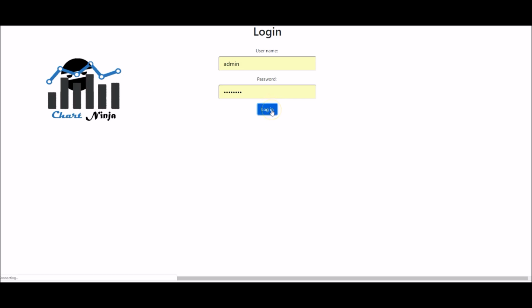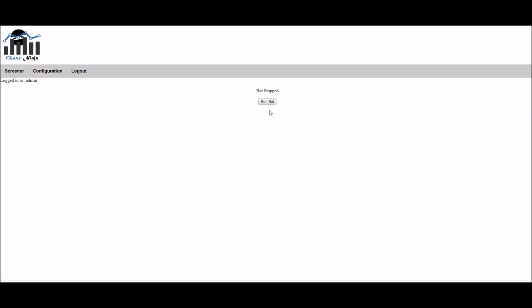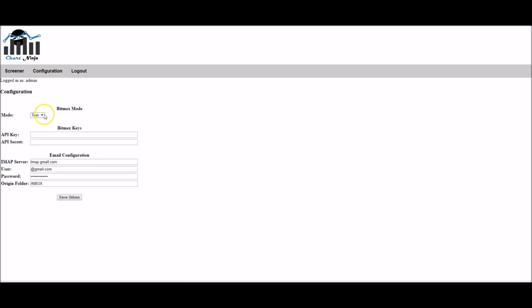You can hit login, and it will bring you here. You're going to go to configuration, and you're going to put whatever mode it is, test or real, depending on if you're testing it out with the API keys that are testing it on a real net. You're going to put your API key, your secret.